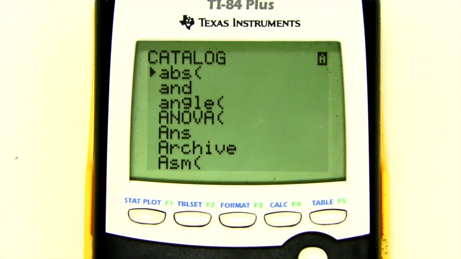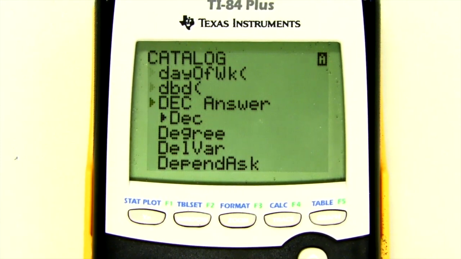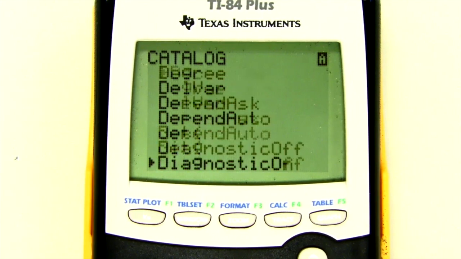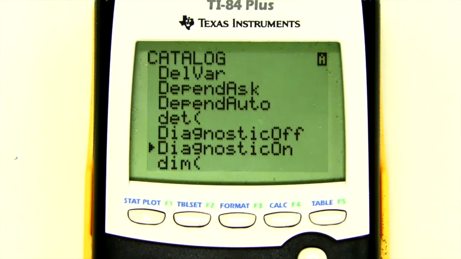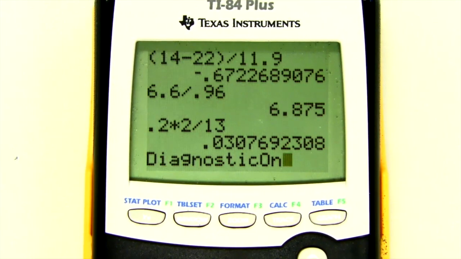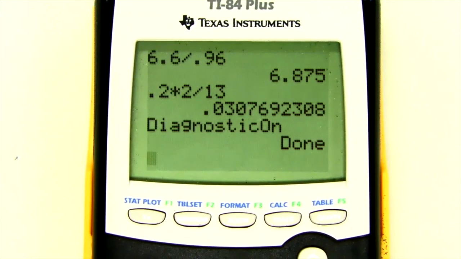Okay, now I'm actually going to cheat. I'm going to hit the D button. It'll take me to the D's. And then I'll scroll down to diagnostics on. And you see there, diagnostic on. I'm going to hit enter. It'll bring it to the main screen, and I hit enter again, and it says done. And I have no idea why the diagnostics don't come turned on. It just boggles my mind. But there you go. It's how they ship it.